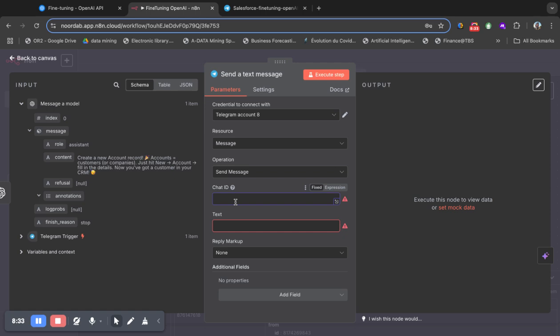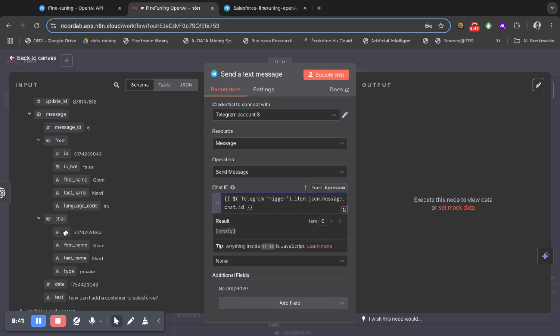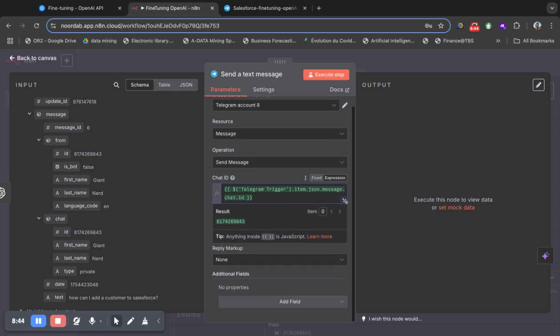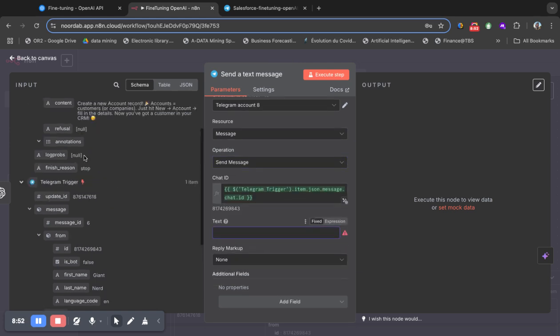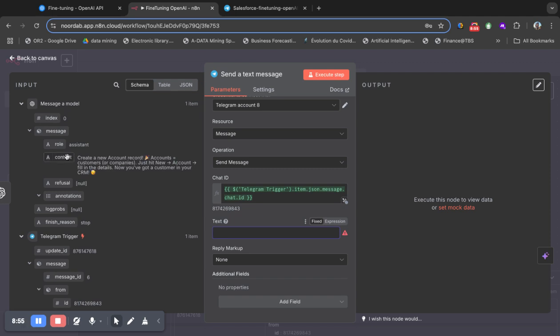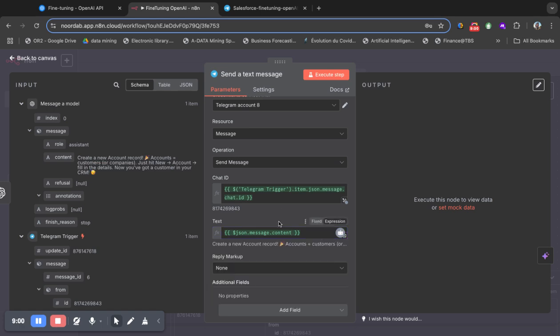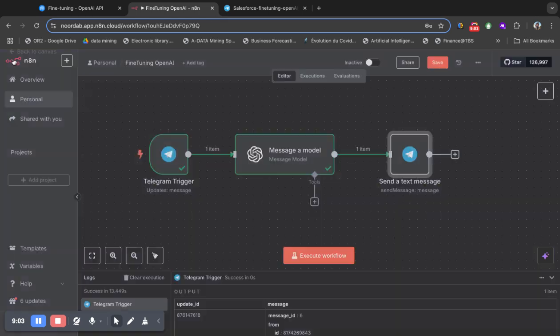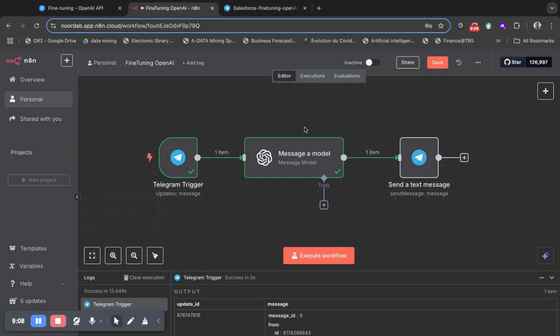So here in the chat ID, we're going to go back to the Telegram trigger, and we're going to get the chat ID here. Perfect, so it's going to be here. And then we need to add the text here. So the text is going to be the content that was generated by our model. So this is the content here. And that's it pretty much. I think we have our workflow here. Let's try to test it out.